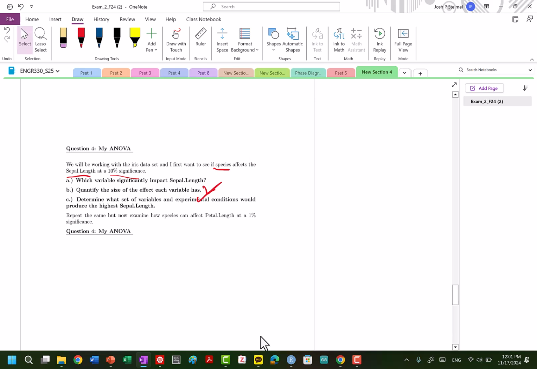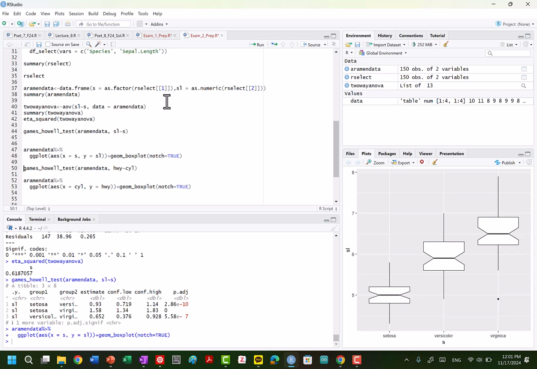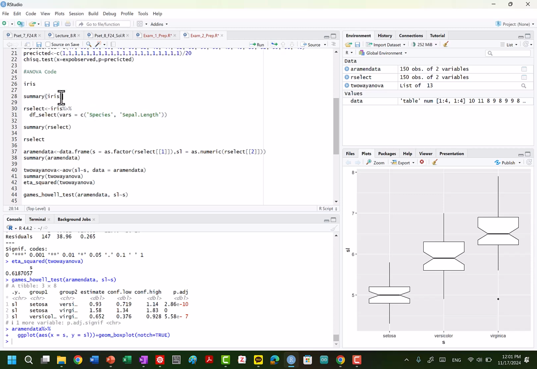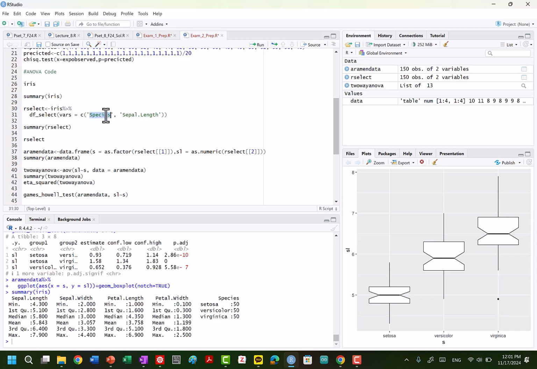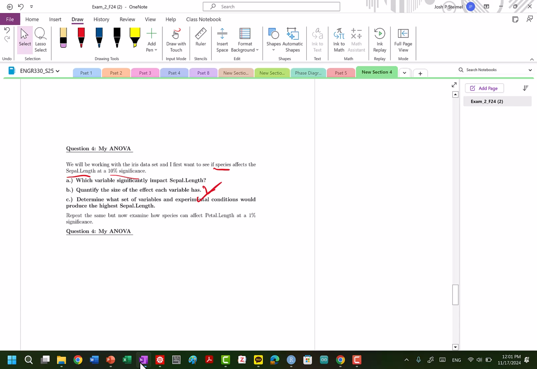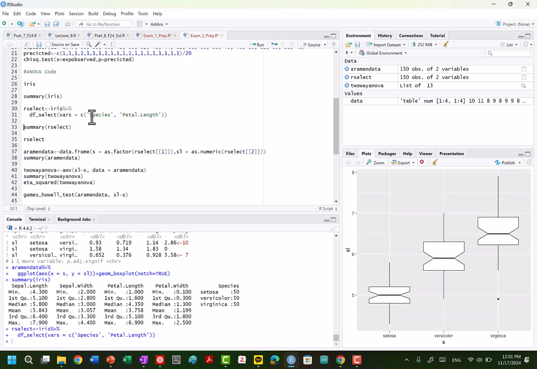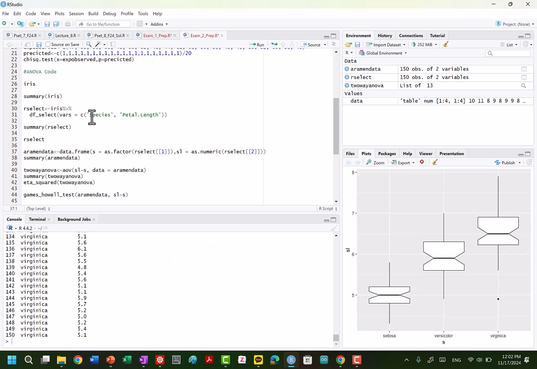Done. Now repeat for petal length at a 1% significance. To make my life easy, I'm just going to copy the same thing. Let's look at the summary. I'm going to look at petal length. Excuse me, let me read this problem carefully. Repeat for how species can affect petal length. Okay, so now instead of sepal length, petal length at a 1% significance. I'm going to keep the same variables, even though it really means petal length.